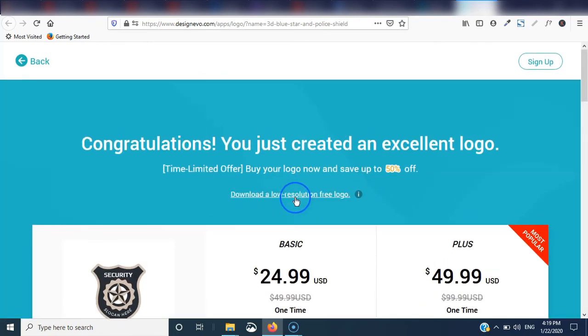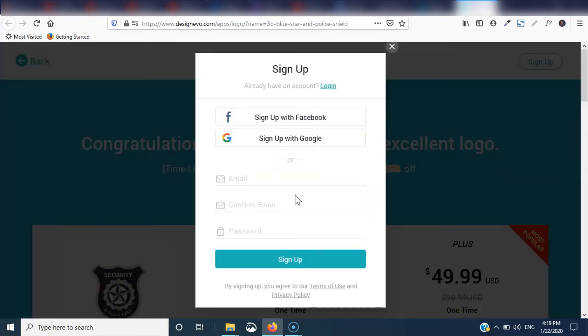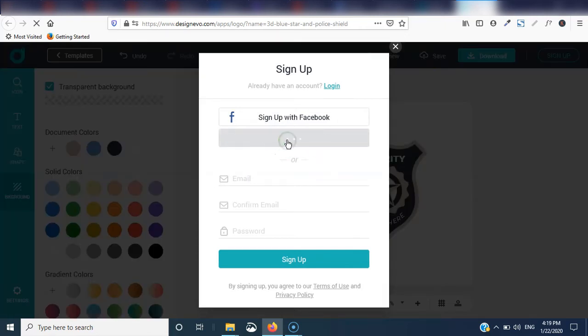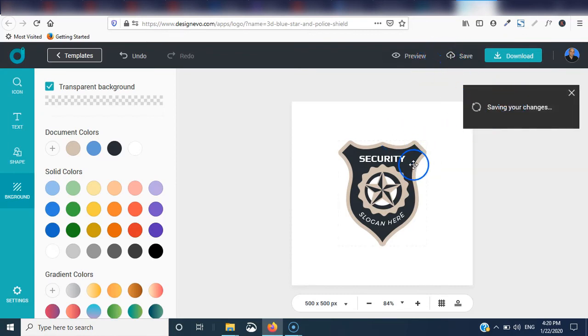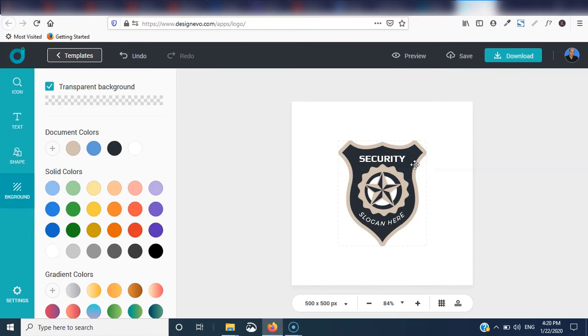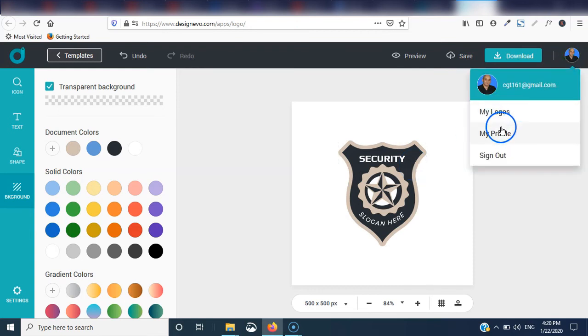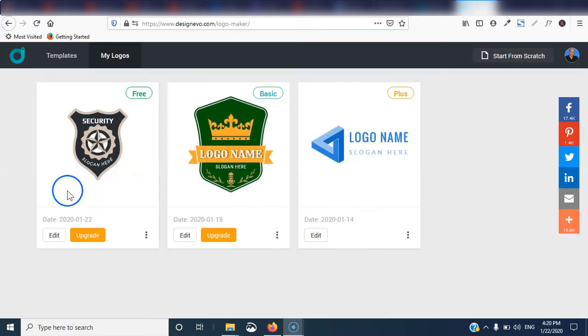Okay, so I'll download the file from free, and now it pops up this sign up form where you can sign up with Google, Facebook or your email. I already have an account, but I'll log in with Google this time. And here I am back on the logos page. I save it. Here I have the other logos I've done in Design Evo, and I can access or edit them anytime.